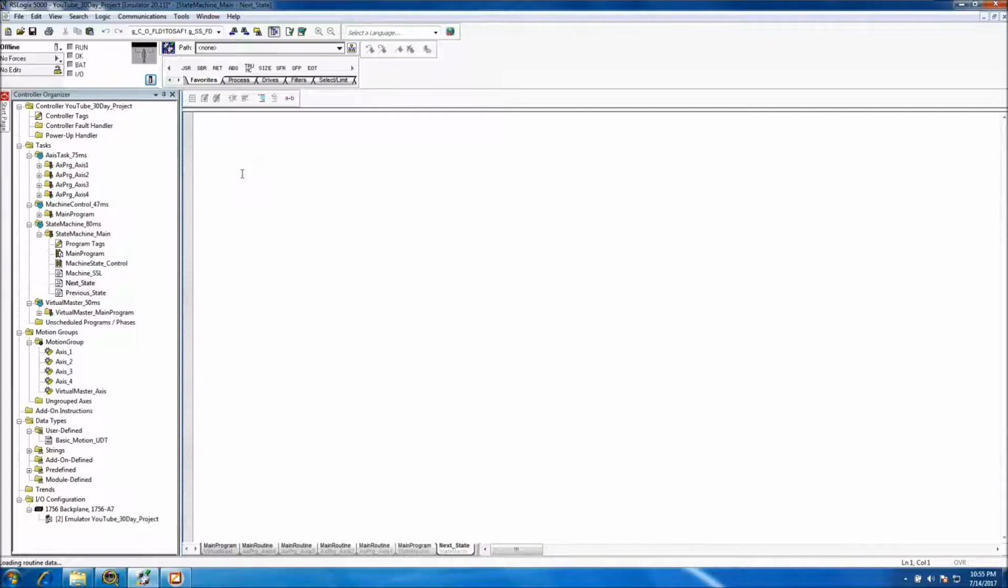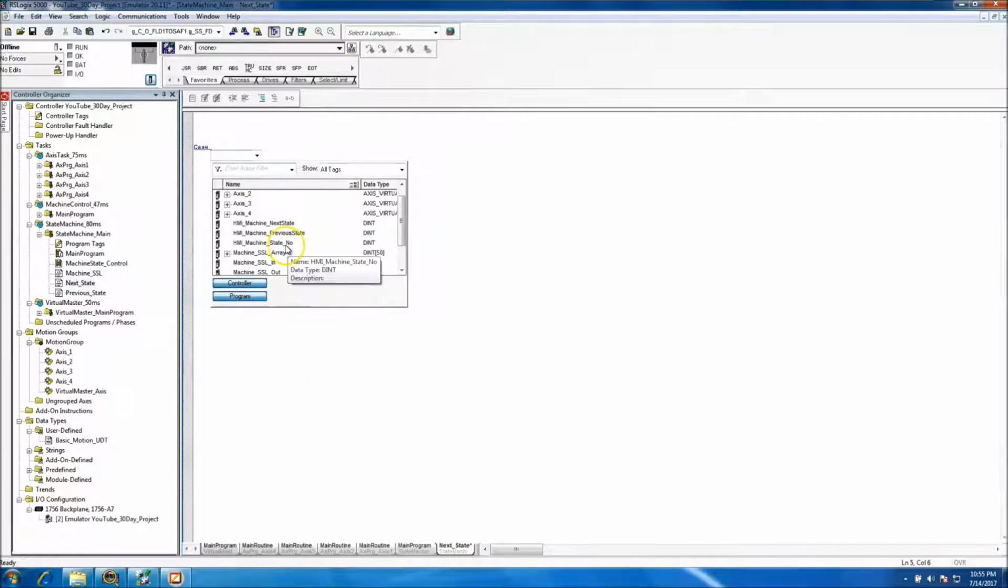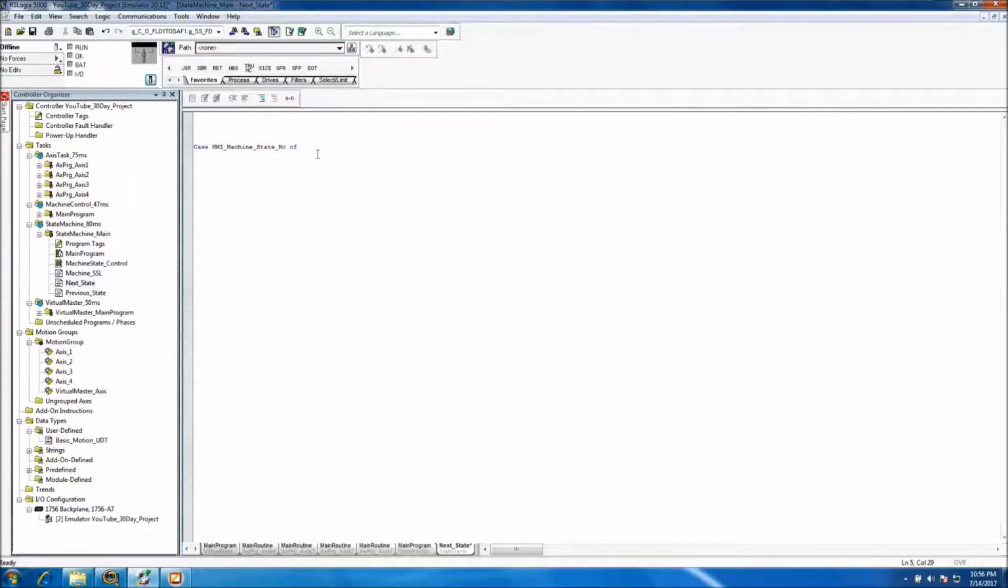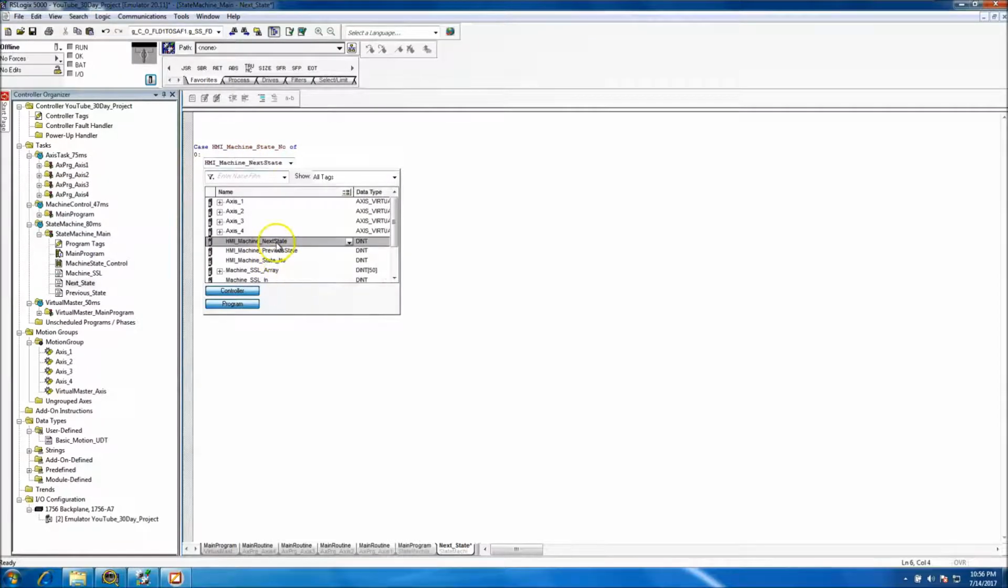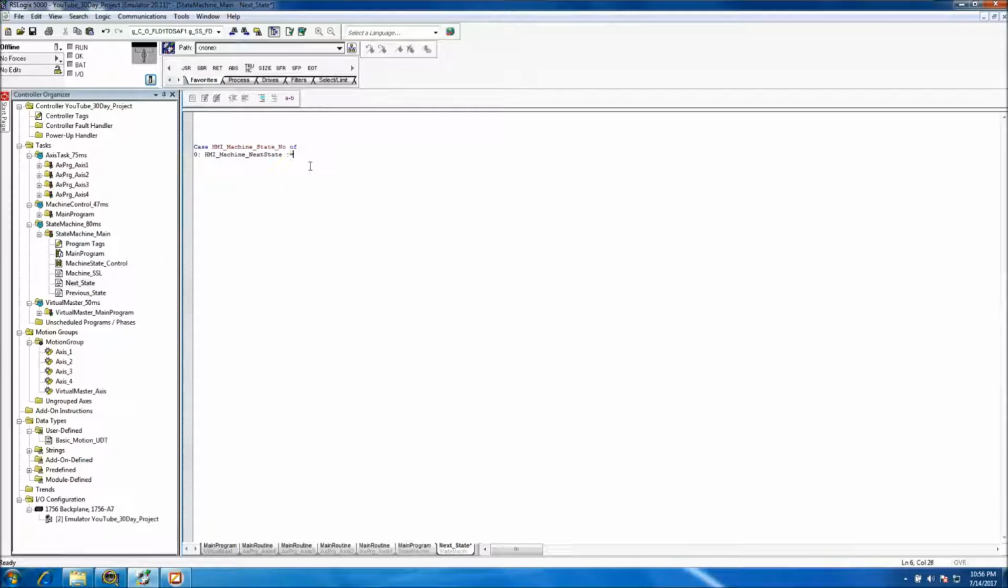This is going to be like a case scenario. So we're going to put case, and then I think, let's browse the tags, and then we'll grab the state number, and then we'll call that of, and then we'll say, of course, 0 is going to be, let's see, again, this would be browse tags, and this would be the next state equals 1.